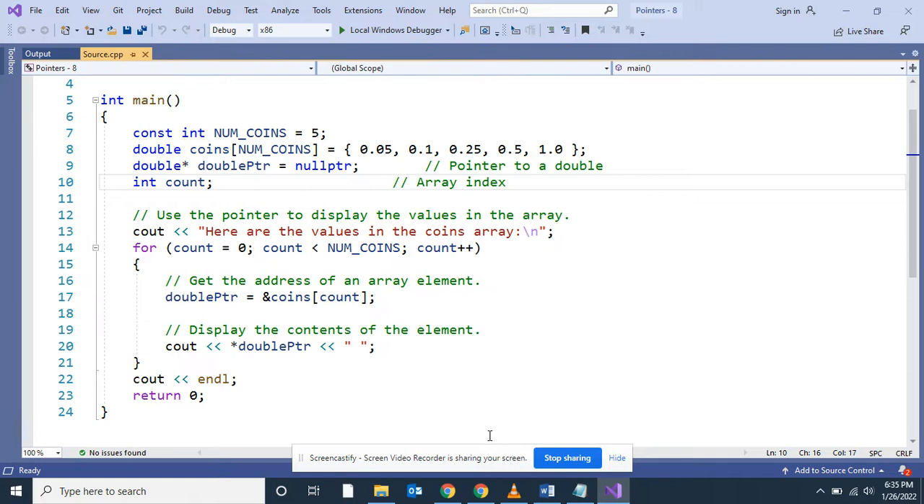So this is just another way of working through it. Then it's going to go through these each time. Count coins 1, the address, double pointer is going to point at it. And then you're going to cout it. And it's going to go through the whole array like that. Let that sink in. This is the pointer. Look up here, you can see it's a pointer. And it's going to point at this address.